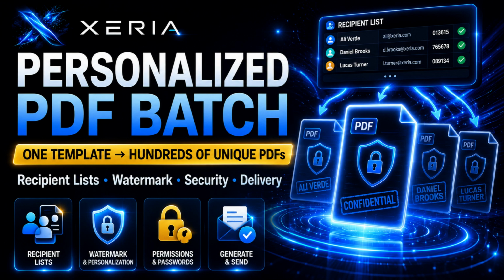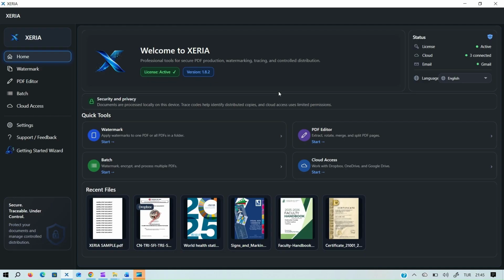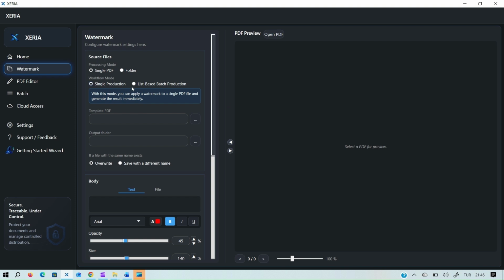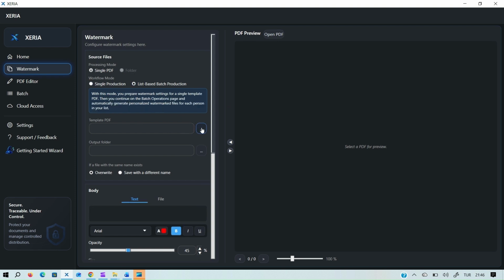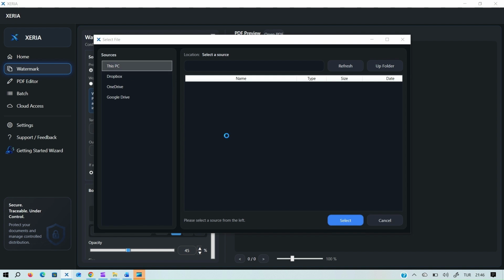In this tutorial, you'll learn how to generate personalized PDF documents for multiple recipients using XERIA. Start on the watermark page and select List-Based Batch Production. This mode creates personalized PDFs from a single template document.